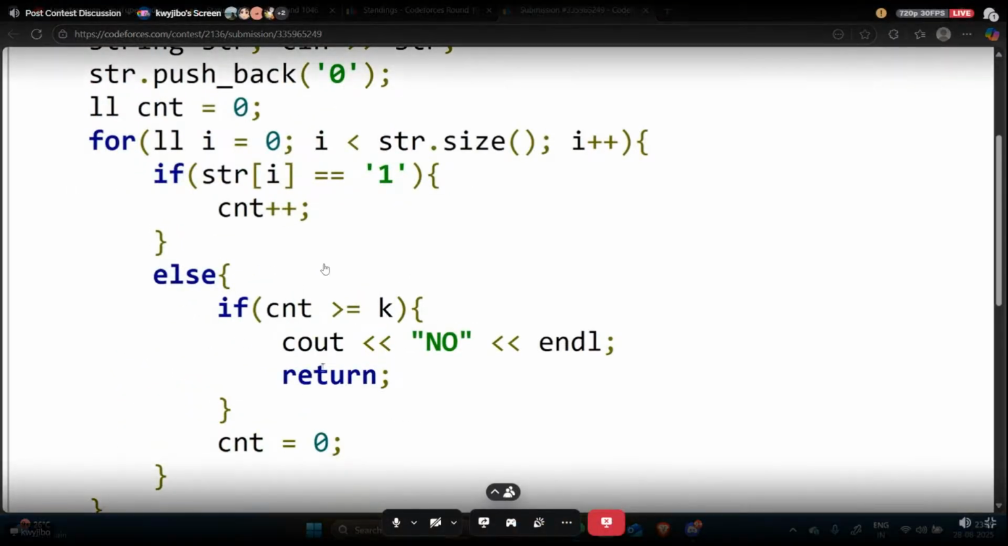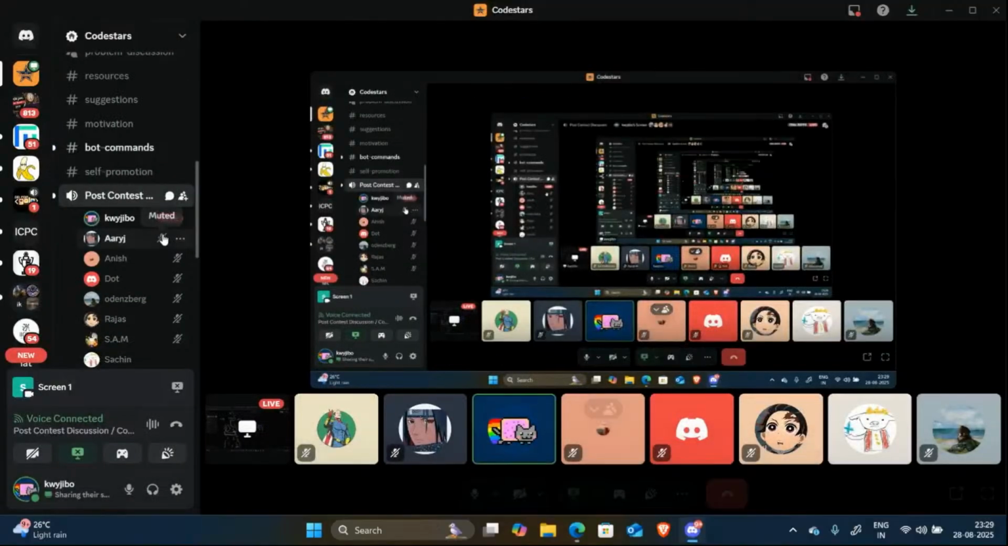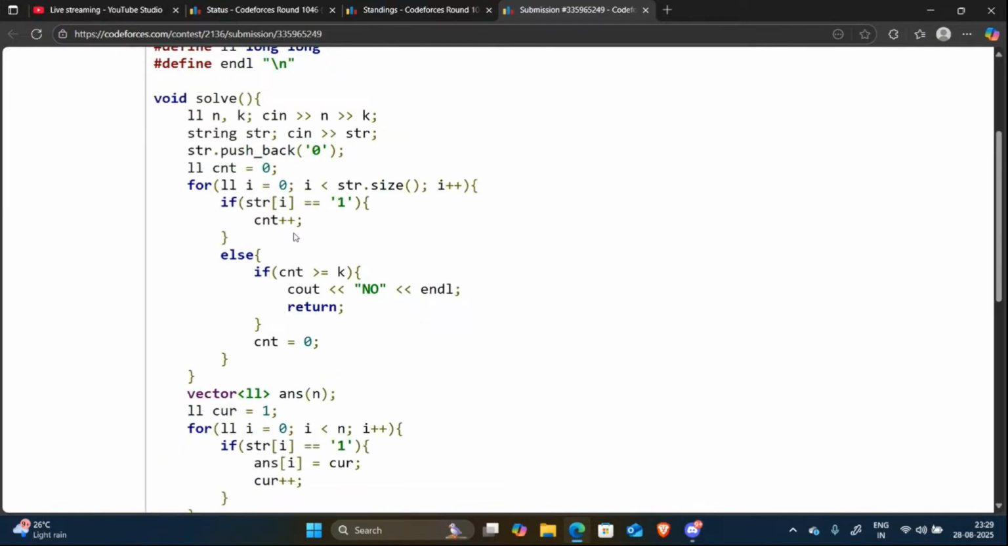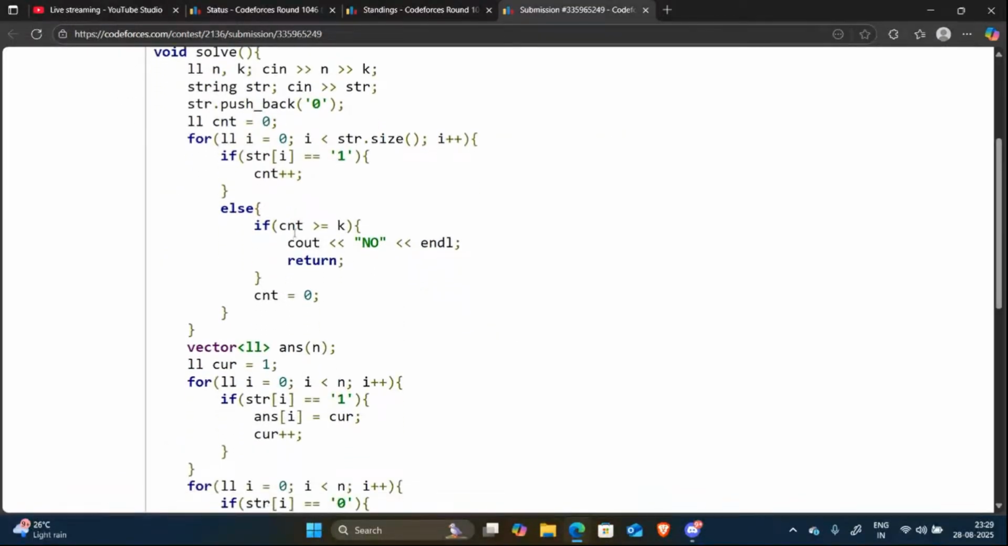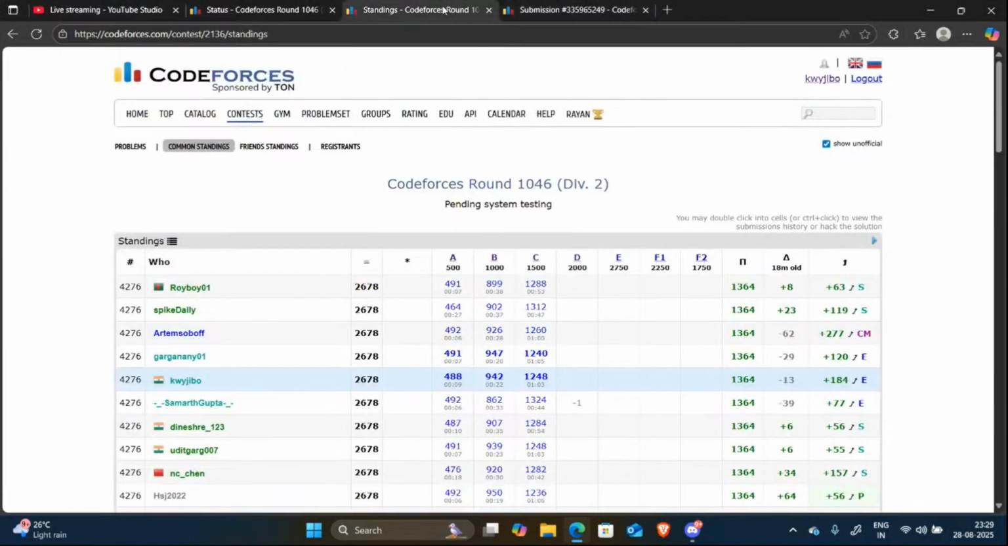Sorry. हाँ हाँ वो. हाँ हाँ मैं वही बता रहा हूँ. Okay.